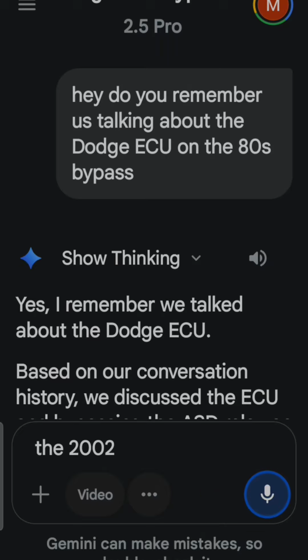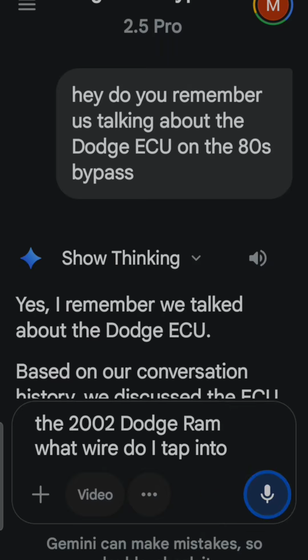The 2002 Dodge Ram? What wire do I tap into for the bypass ground?